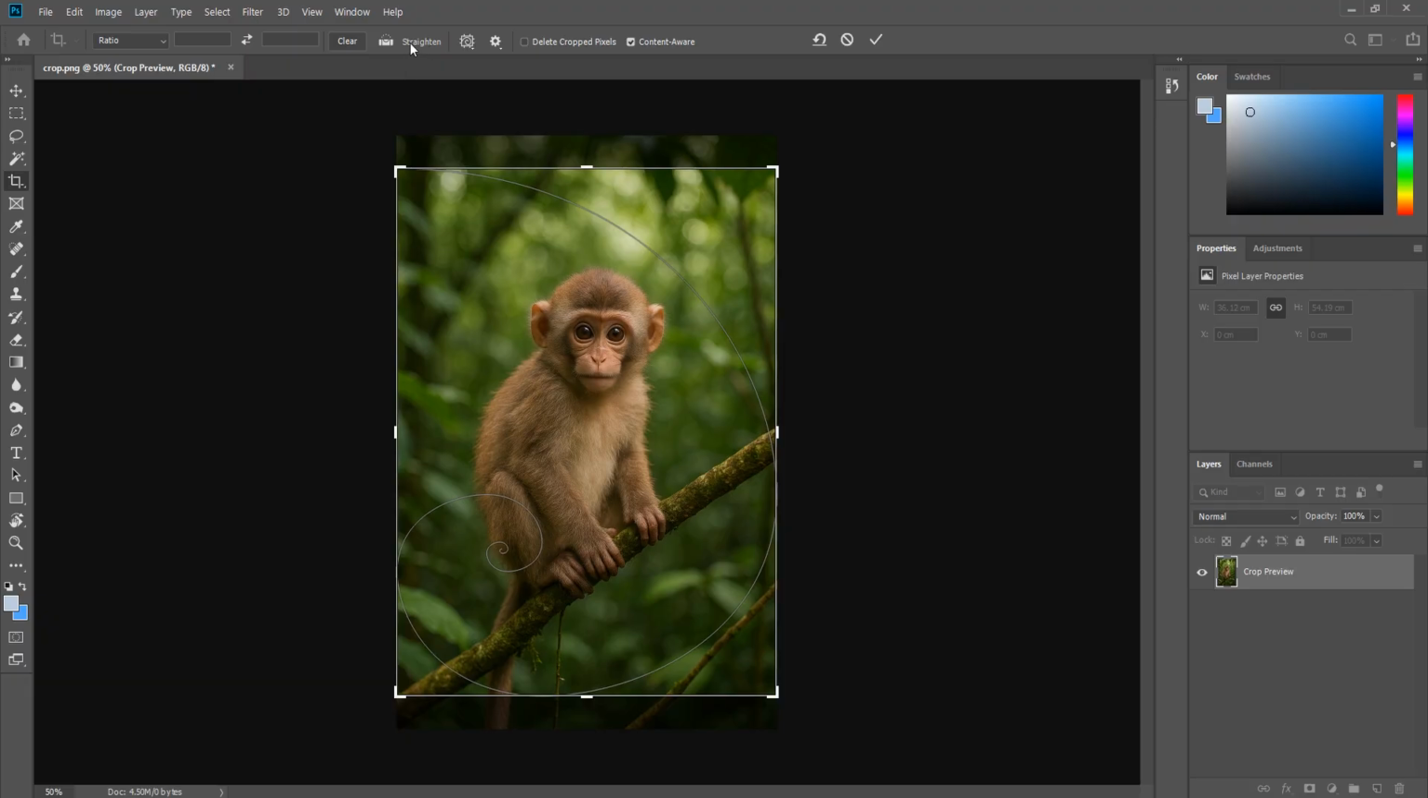2. Straighten. The next option is straighten, which is extremely useful, especially if your photo was taken at an angle or looks tilted. Photographers often use this feature to fix the horizon in landscape photos. Here is how it works.